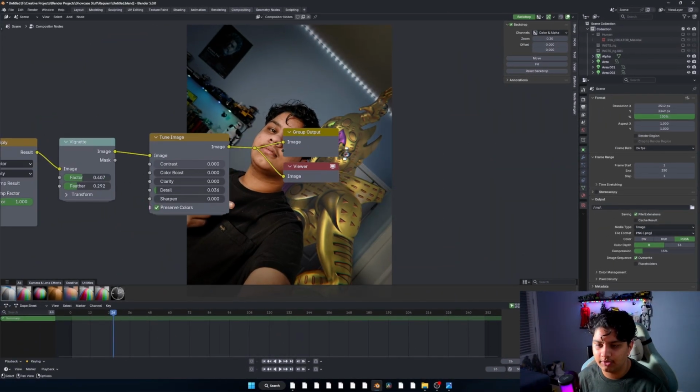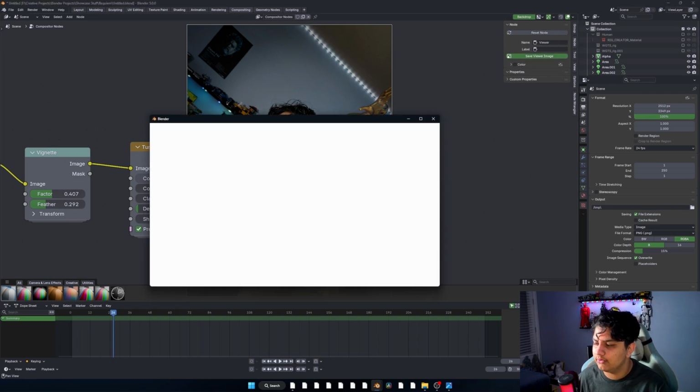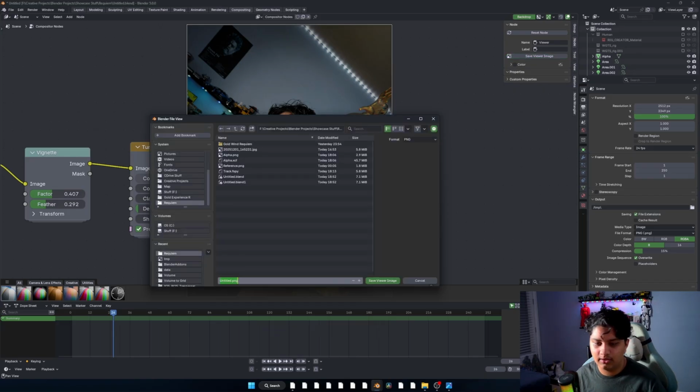I don't think there's much less to do. Oh, if you want to save the image without having to re-render it, you can just click viewer, go to node, and you can save the viewer image. And it should save at the highest quality as well. So we'll call this final.